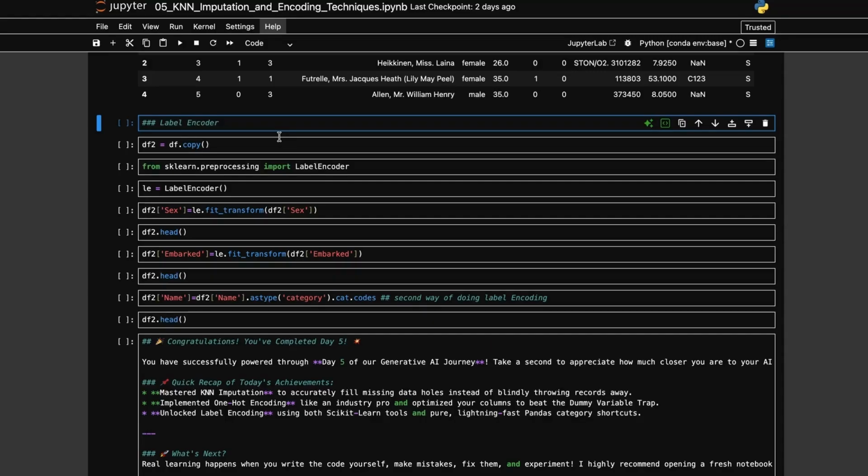Let's create next, which is a LabelEncoder. Unlike one hot encoding, which creates a brand new column, label encoding works by assigning a unique sequential integer to each category inside the exact same column. It is the perfect approach for ordinal columns, where categories have a natural ranking or order. So let's see.